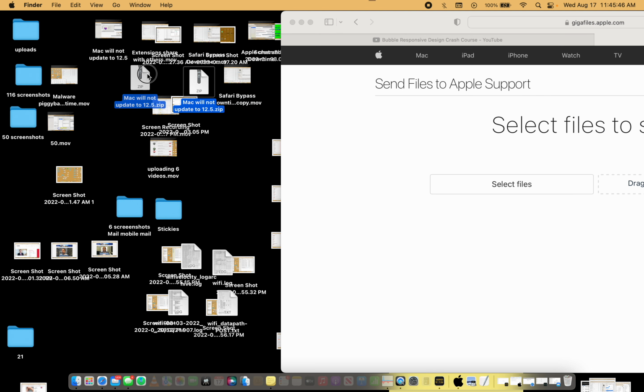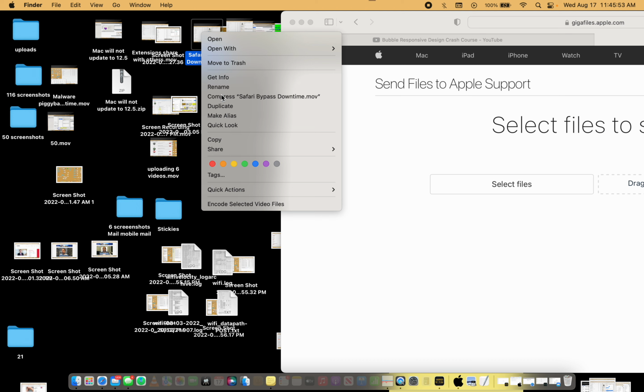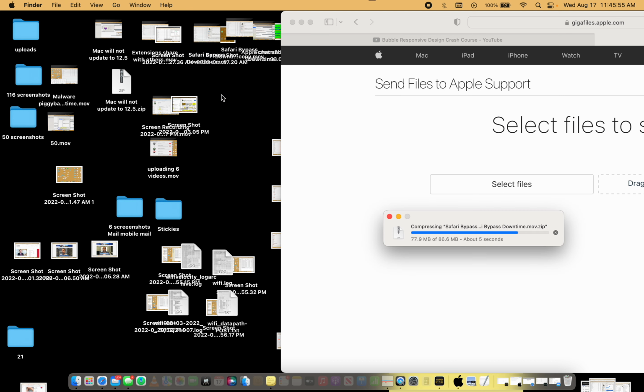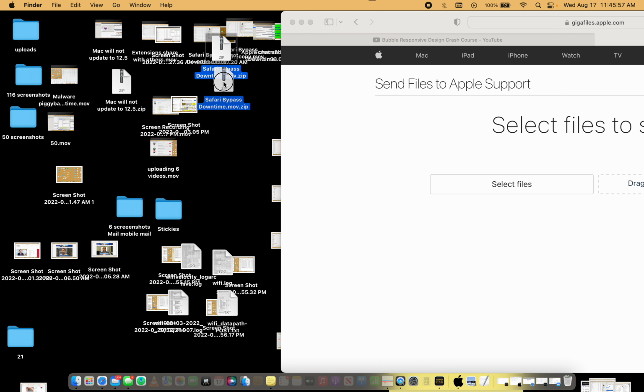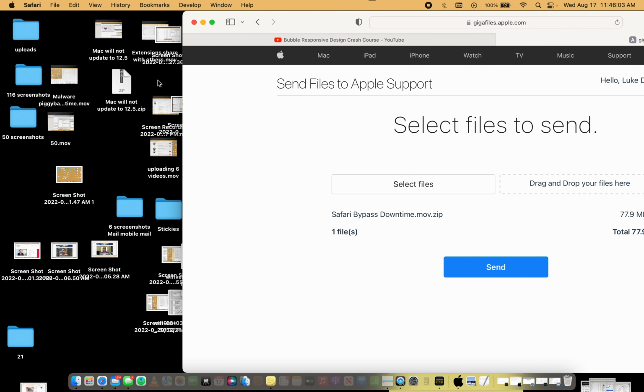Yes, please. That does help with the upload too. If you're sending collections of information, you can compress the collections there. So this one here is downtime, Safari bypassing downtime, and this is the Mac will not update.